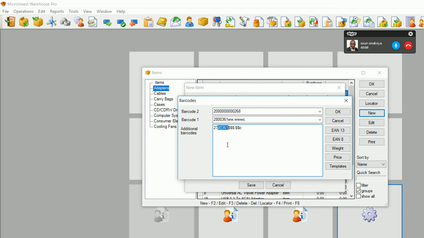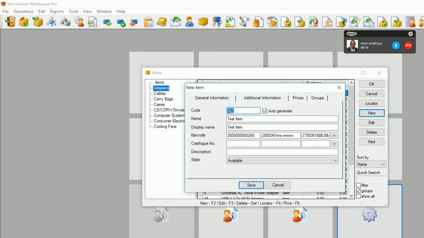The next 5 symbols are the code of the item in the program, meaning 361, and 361 you can see here. Then the next 5 symbols are the weight, in kilograms and grams, and the last symbol is C. It is the checksum for the EAN13 barcode.